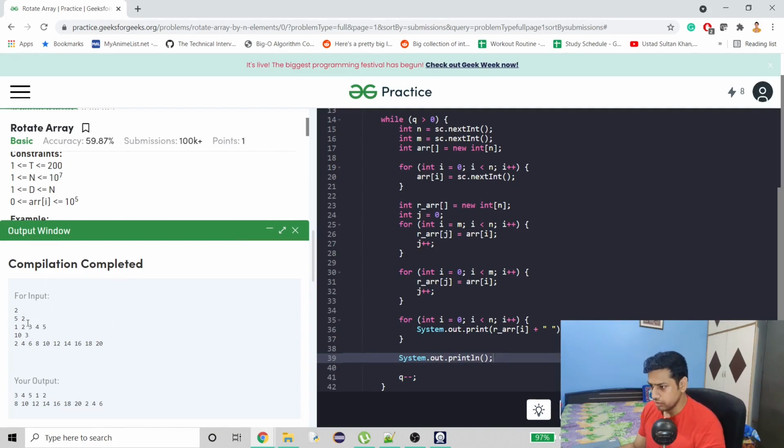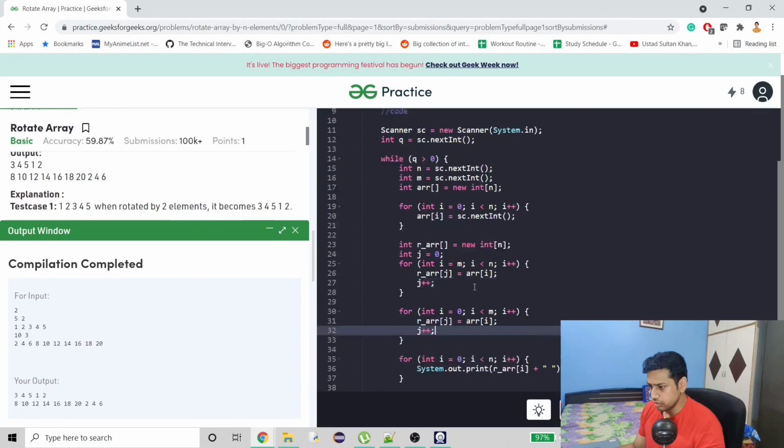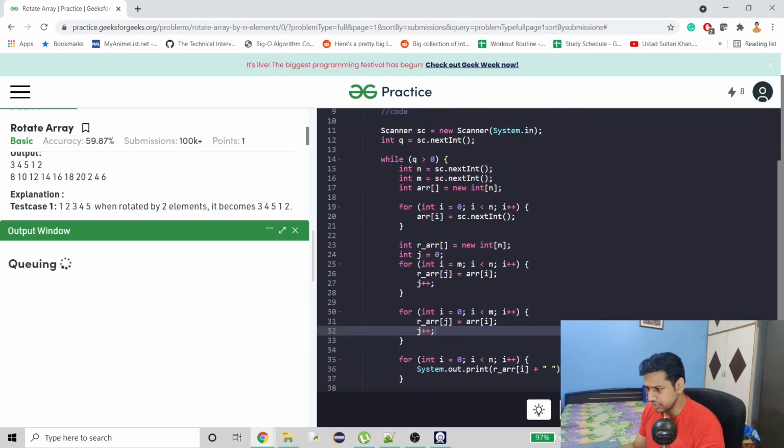Compilation completed, and inputs are these. Output is 3, 4, 5, 1, 2. Let's compare them. 3, 4, 5, 1, 2, and 8, 10, 12, 2, 4, 6. So yeah, this seems good. So this is the code. Let me try to submit also.